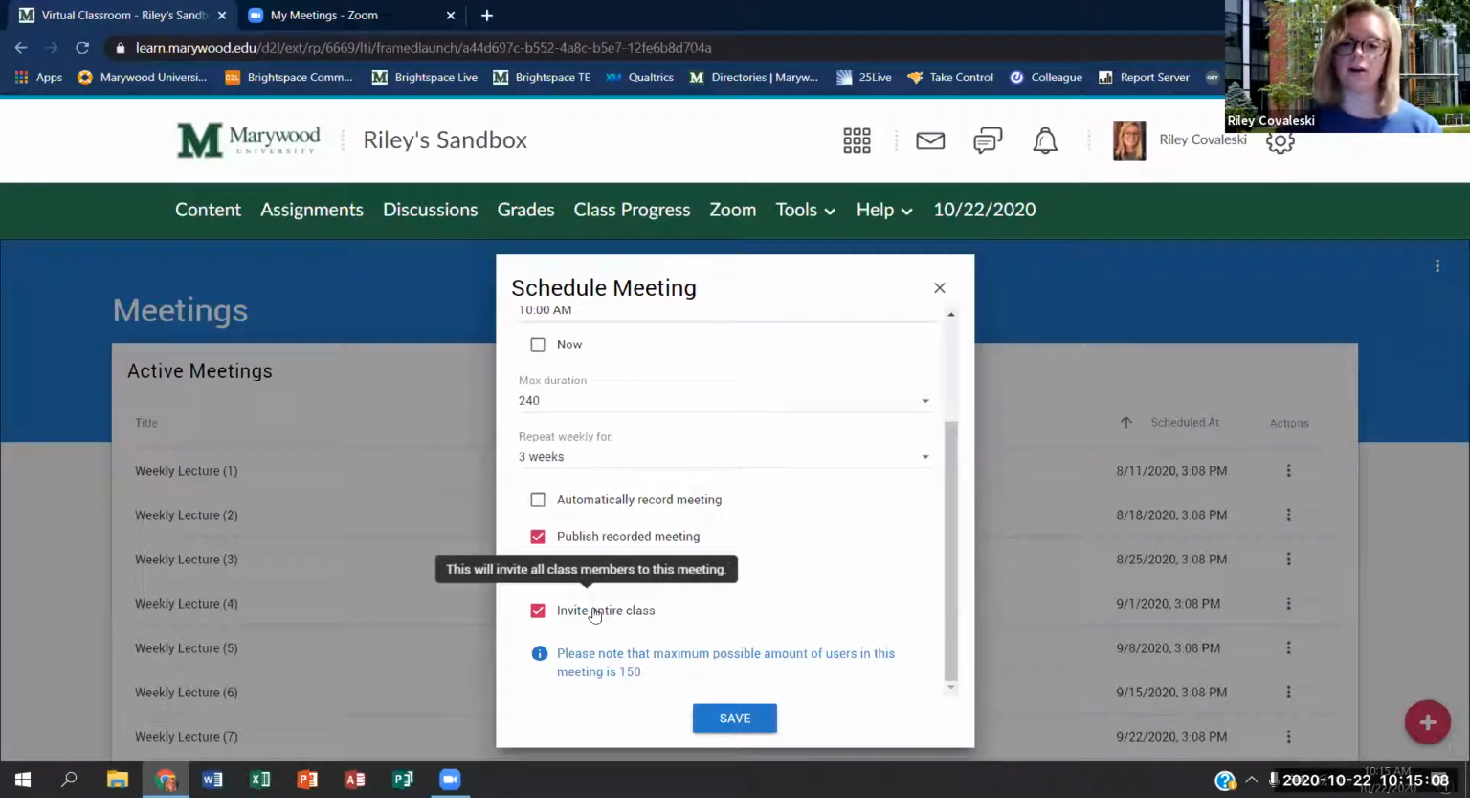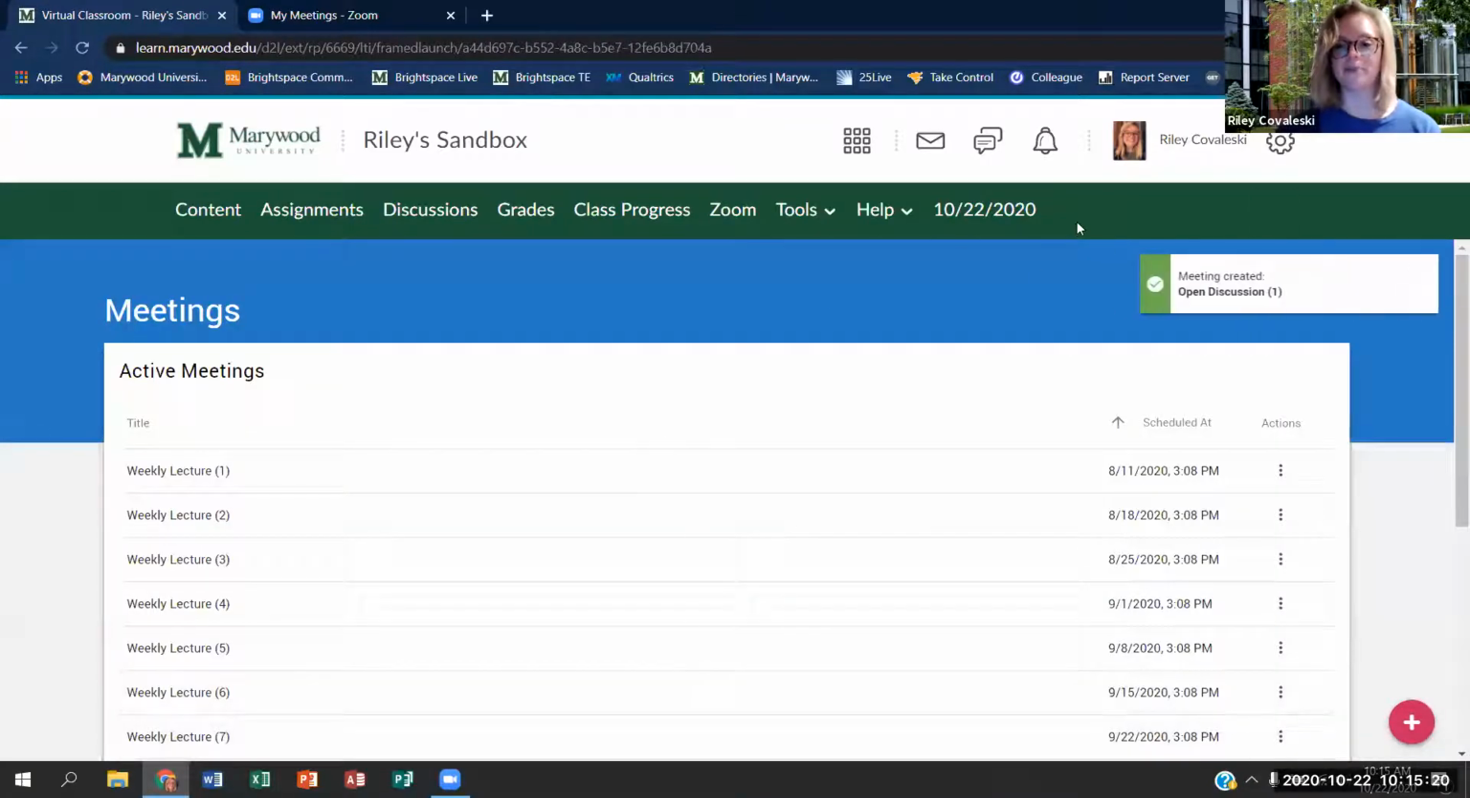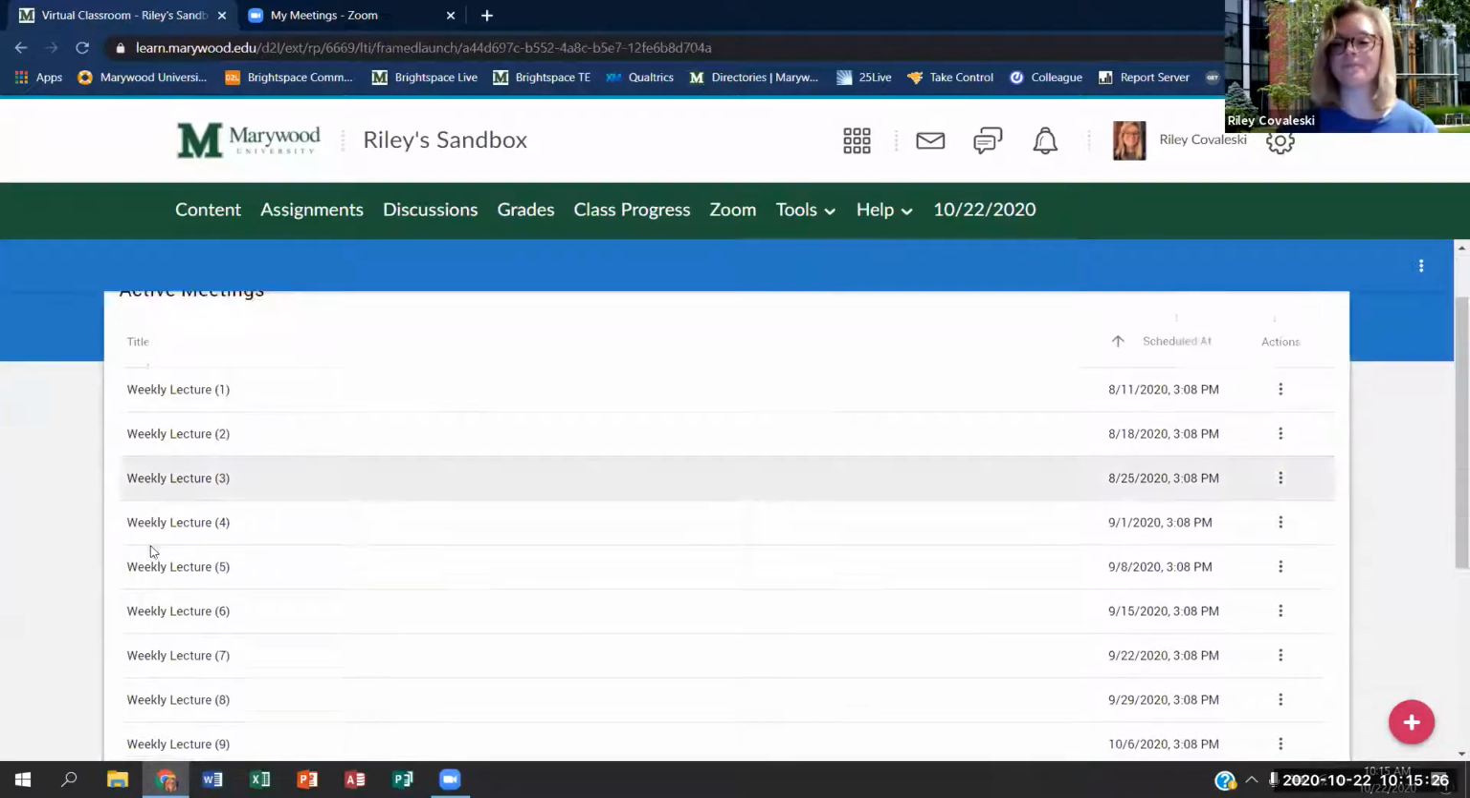So that just means that all class members will be able to see this on their calendar. They'll know that it's existing and happening on this date and time. And then you can just click on save. It does say the max possible attendees is 150. I'm sure you'll never reach that, but keep that in mind, I guess.